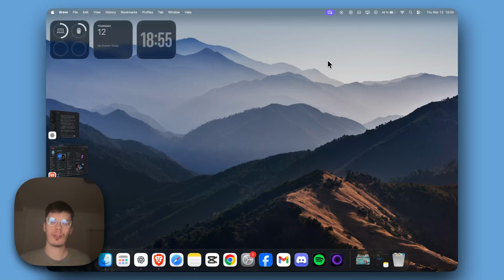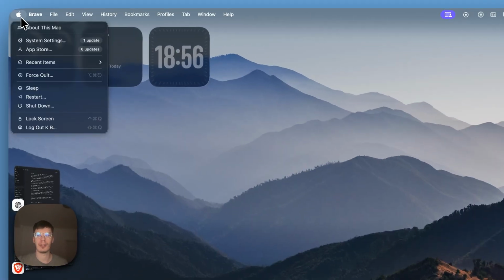In today's video, I want to show you how you can get Tint app icons on your Mac. So pretty simple, open your system settings. You can click in the left upper corner area on the Apple logo and open system settings.